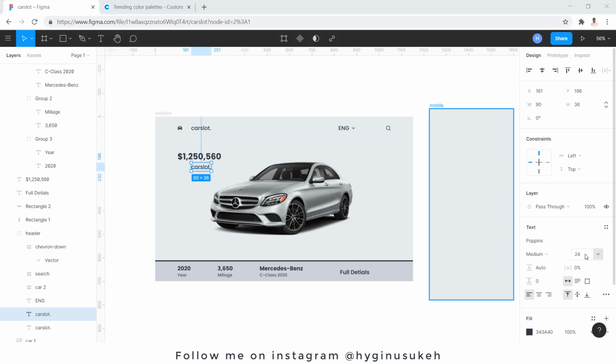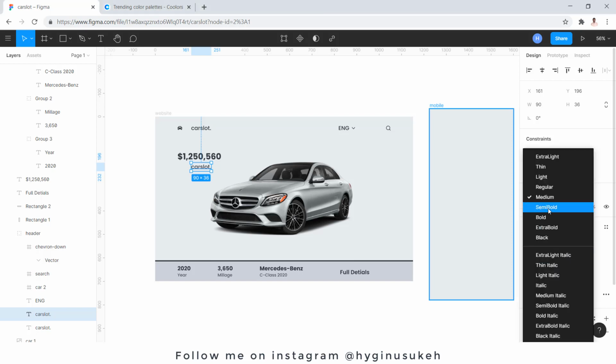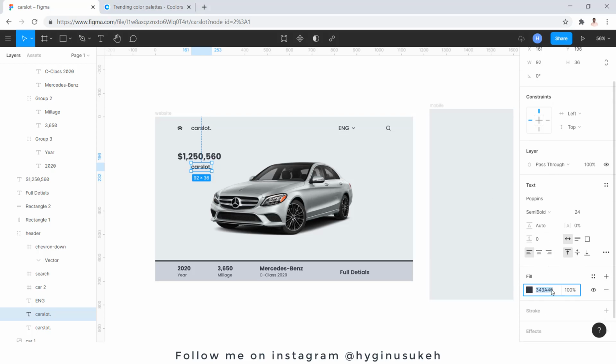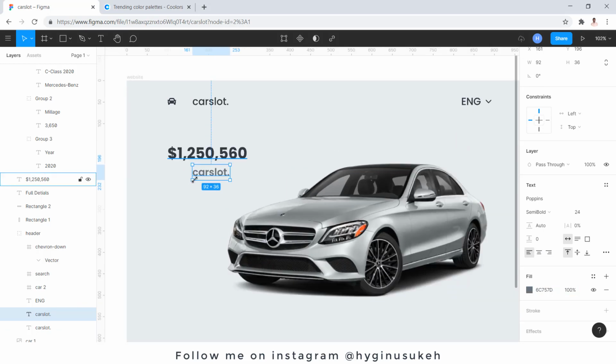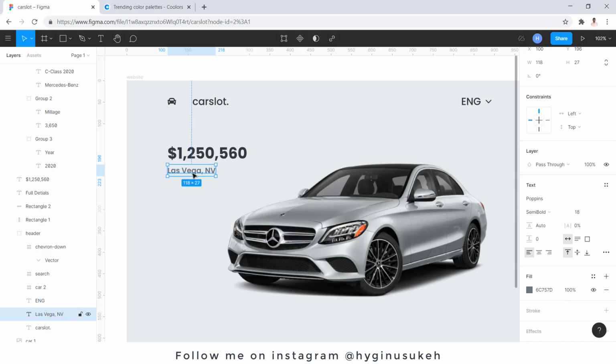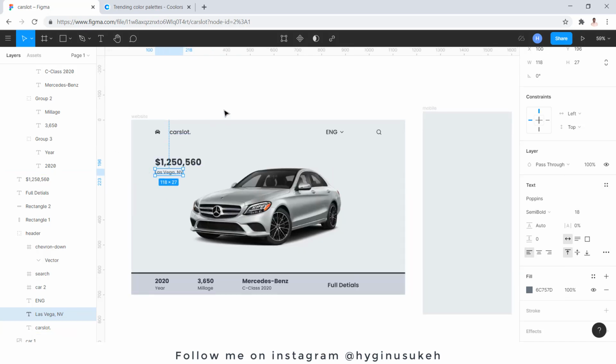So I'm going to set this to semi-bold, and from my color palette, I'm going to pick a color which I'm going to use for that. Remember, I don't want this to be more visible than the price. So the location of this car is Las Vegas, and we could choose to reduce this more, and I have this. Okay, awesome.